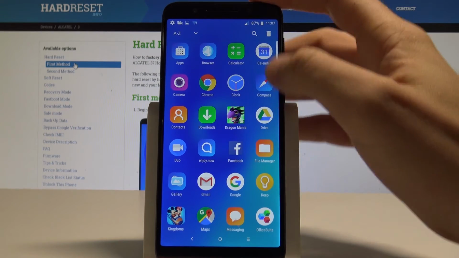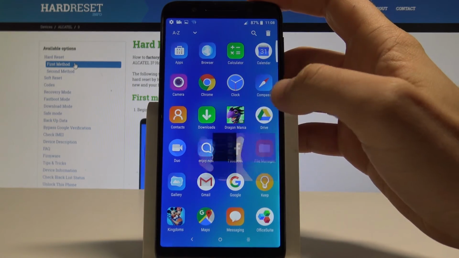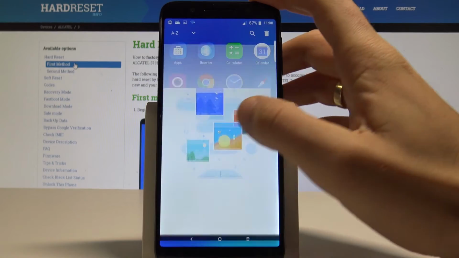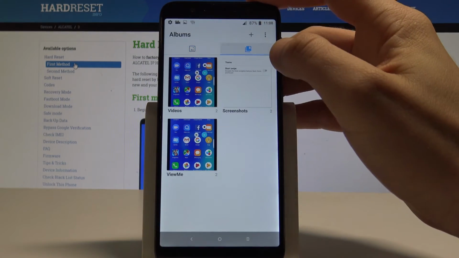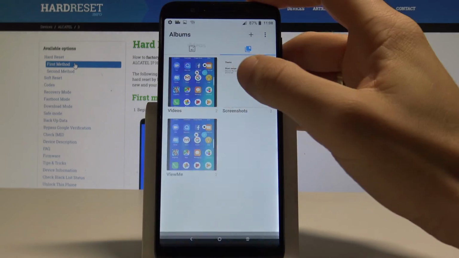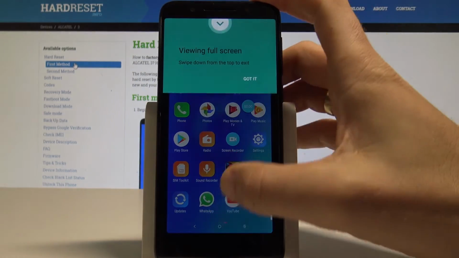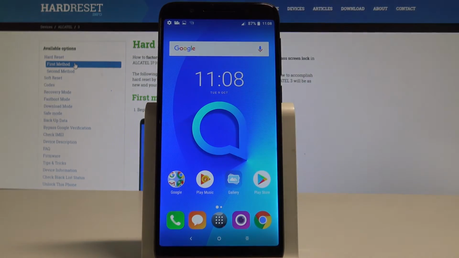Now you can also watch your records by using the gallery. Sorry, let me go back, use gallery. Let's allow a couple of stuff. Let's choose videos and here you can play your video. That's it. So everything went well.